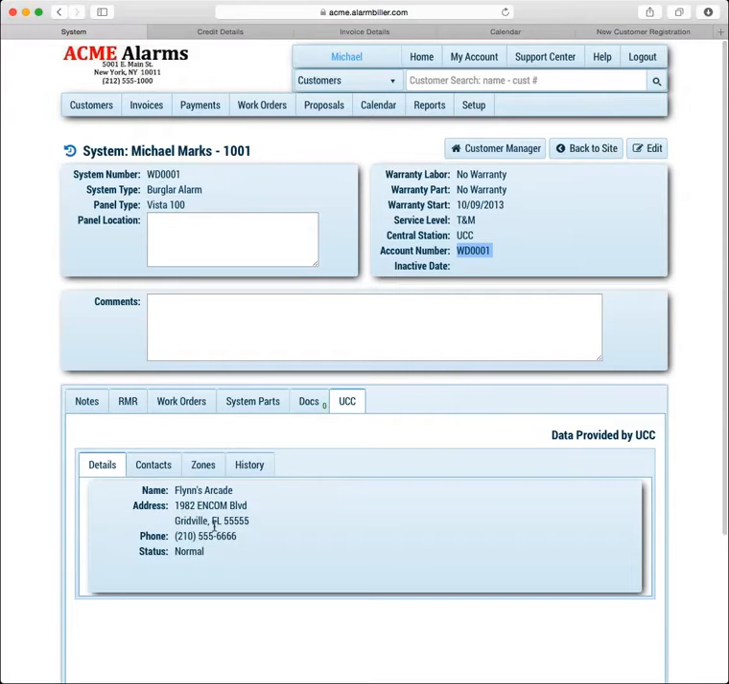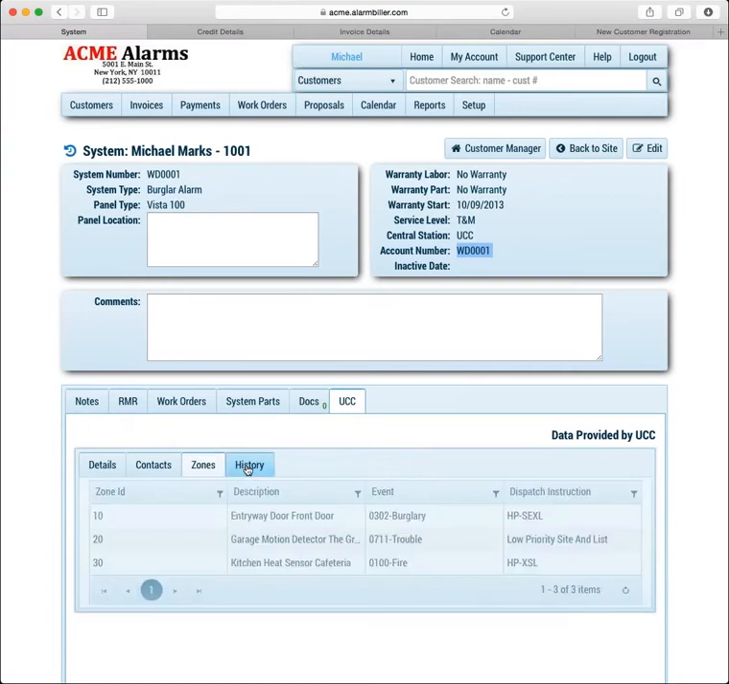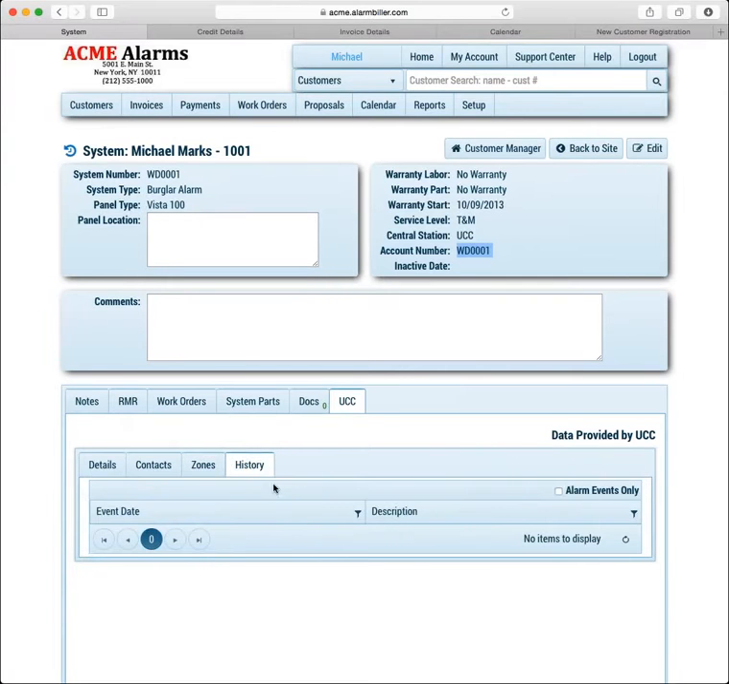This is the account's name and address and phone number, the status of the account, the contacts. These are from the central station. You could see the contact information. You could see the zone information, as well as the alarm history. And this would be everything that's in the history log. If you only wanted to see the alarm events, you would check this. Now, this account currently doesn't have any history.